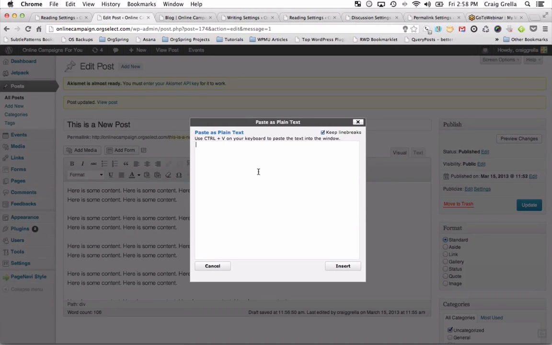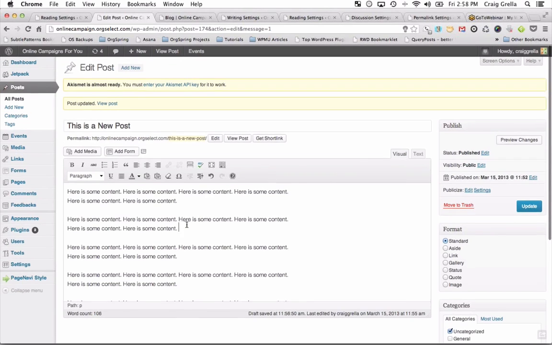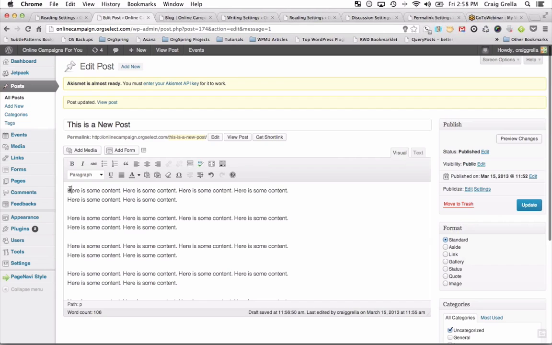So if you're using a plain text editor or TextEdit on your computer, you would use that to post rather than just flat out posting it into this visual editor here.